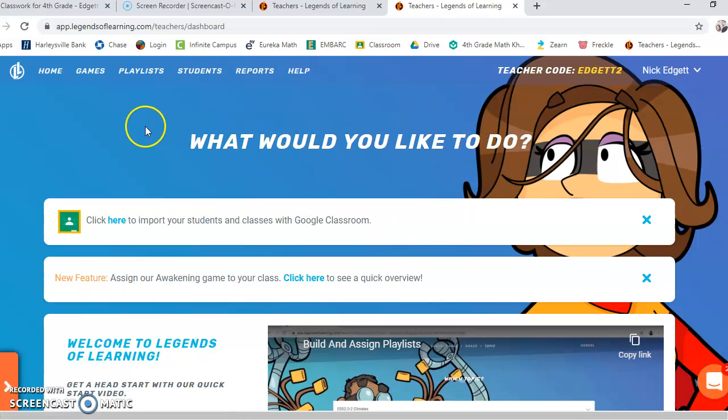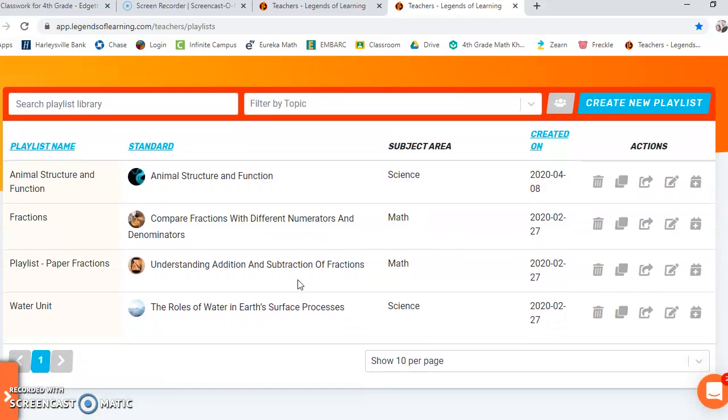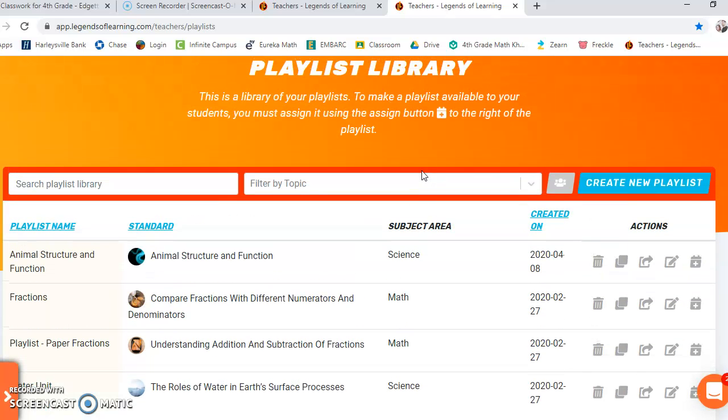So that would take them then in here. Now I'm back in. What you want to do is you want to go to playlists because they're not going to be able to do anything when they log in unless you create one. So if you click playlists up here, I have a bunch going on. The one you're going to want to focus on, or at least I believe so, is we want to throw in some science. So I looked at what we were supposed to cover for the rest of the year for animal structure.